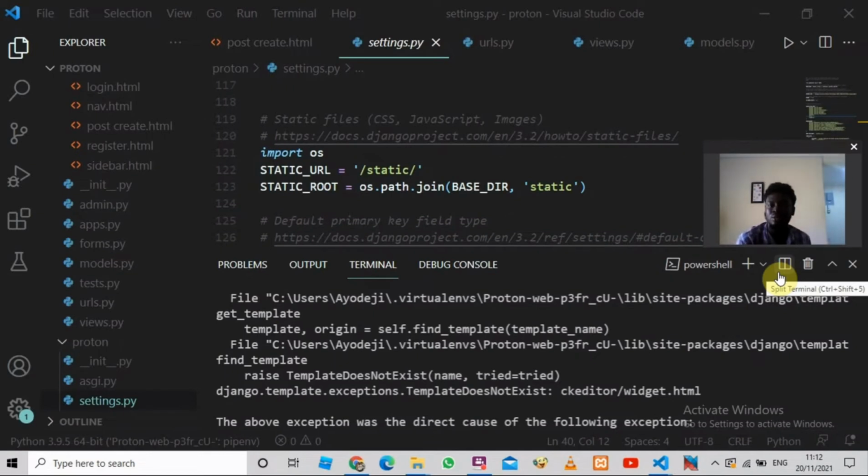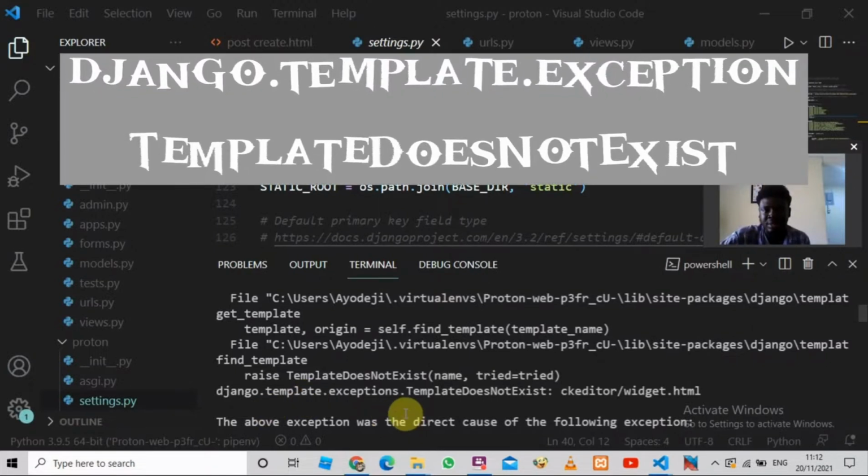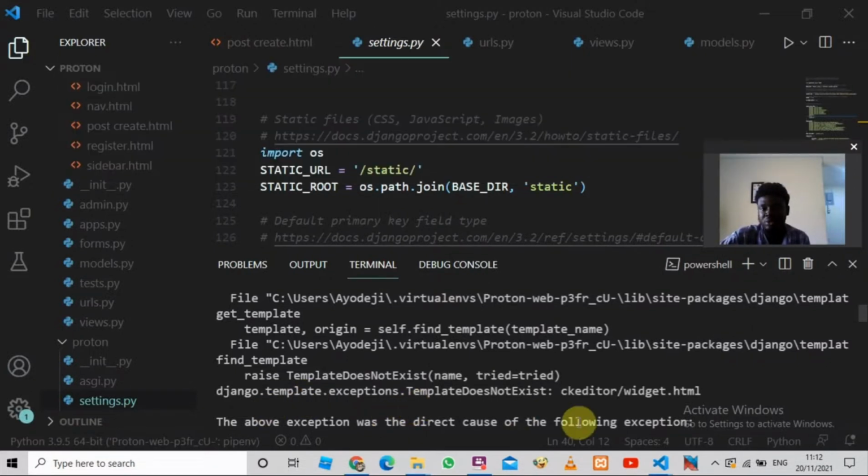Hello and welcome back. So you are here because you probably got the same error that I did: Django TemplateDoesNotExist. This is the CKEditor error when you wanted to add rich text to your project. So I am here to show you how to fix it.